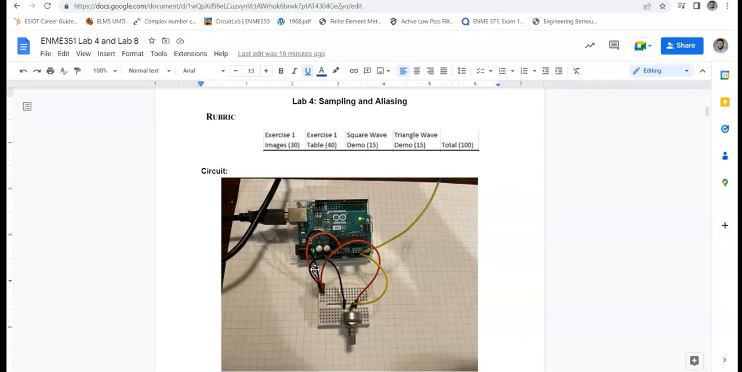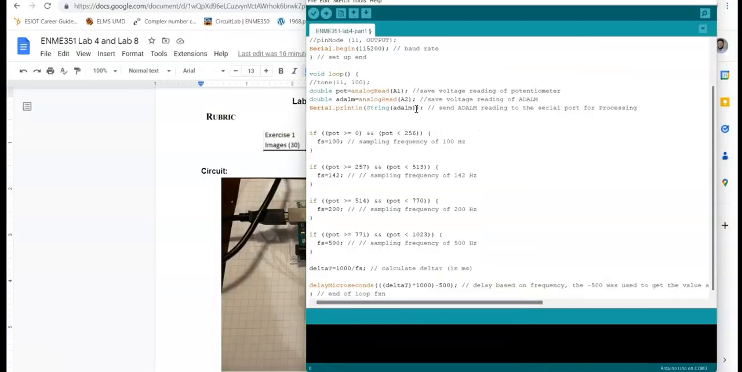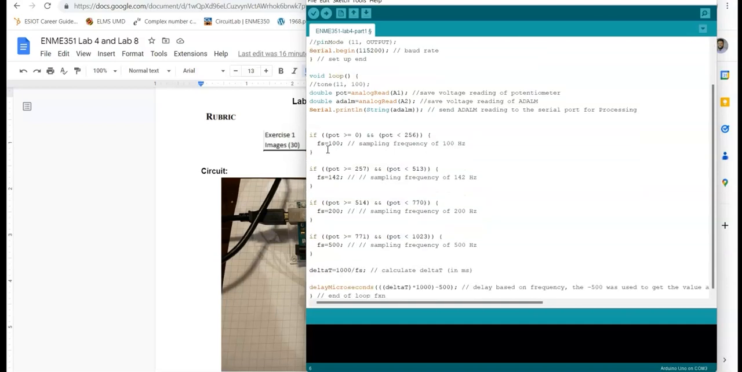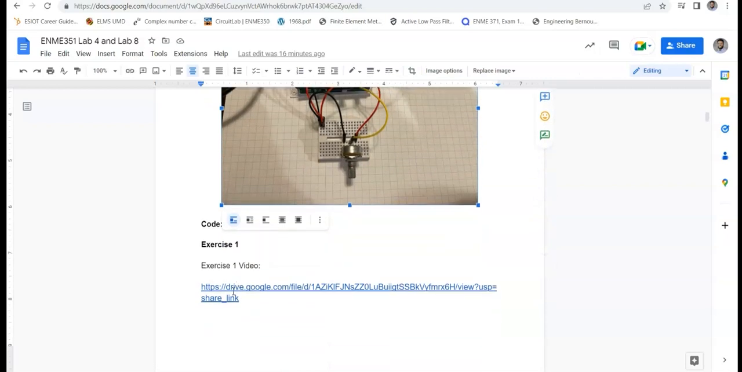In this lab we study sampling rate and aliasing. So my code for this lab is shown right here. We have two inputs. A potentiometer determines the sampling frequency, and then we have a signal generator. We have four different sampling frequencies: 100, 142, 200, and 500. I will now show the operation for this.